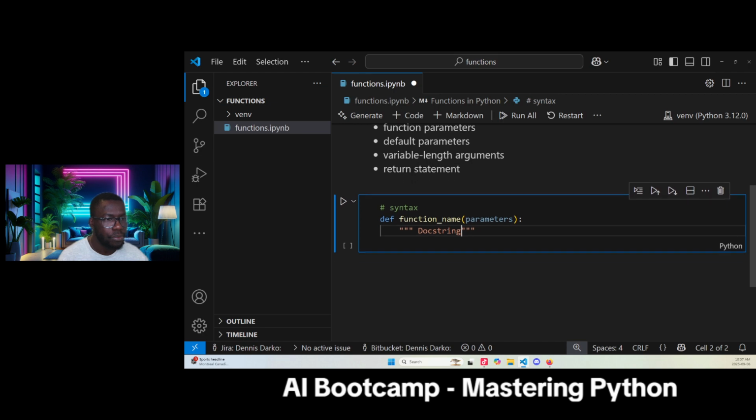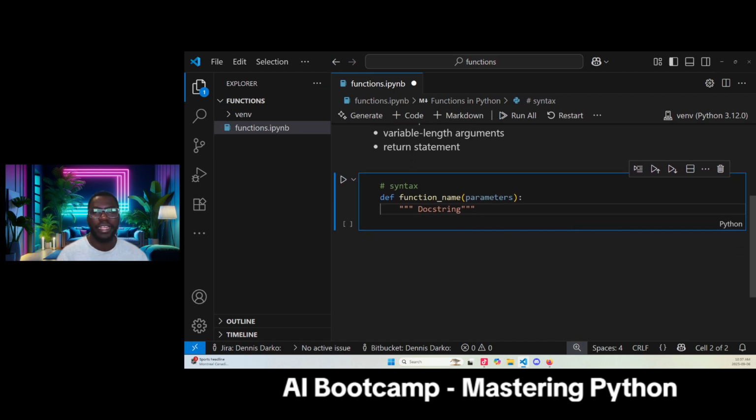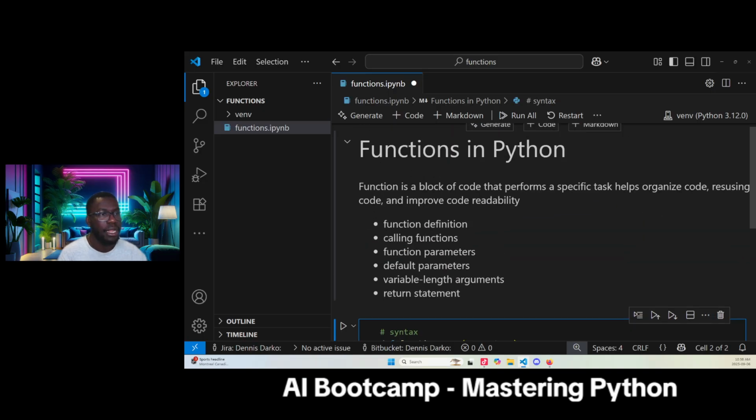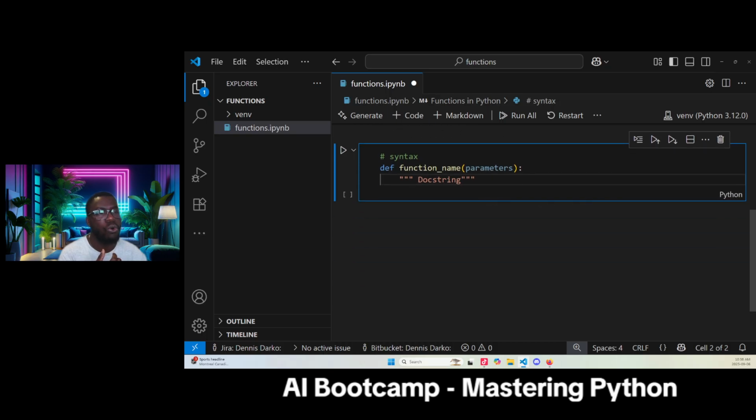Here, the docstring is basically to tell any developer the use of that particular function or what that particular function is all about. That's it. It doesn't do anything. It just helps in terms of readability. Remember, I mentioned it here: improve code readability. So if you want to improve your code readability, you need to set your docstring so that any developer can understand what that particular function is doing. I hope this is clear.